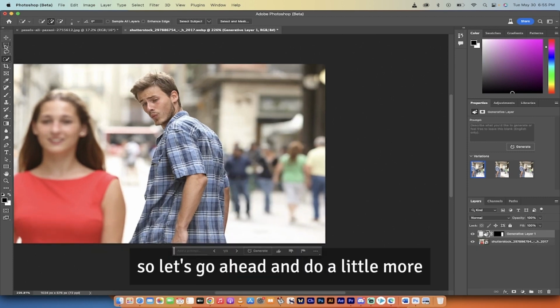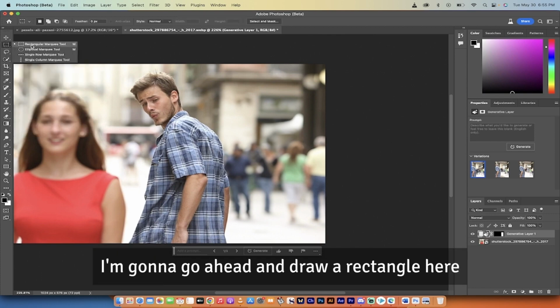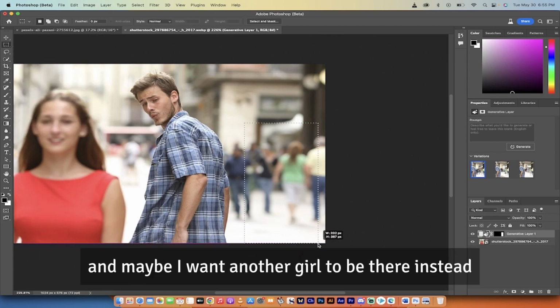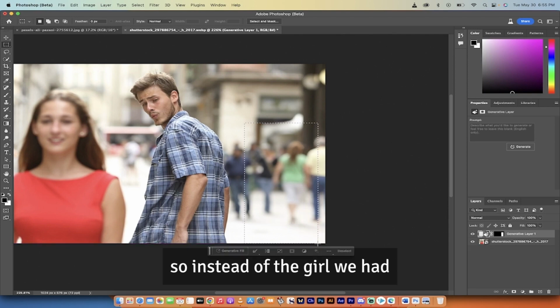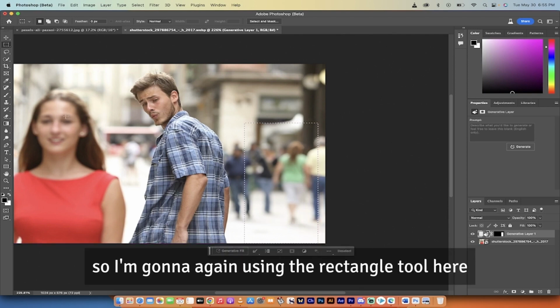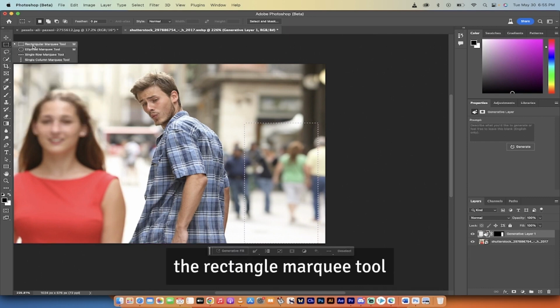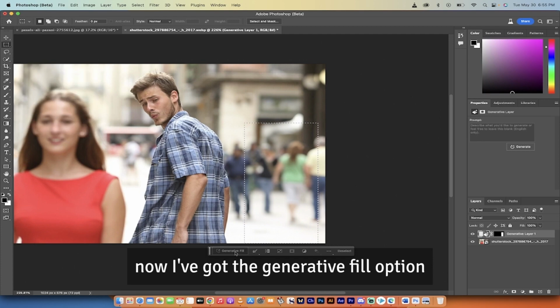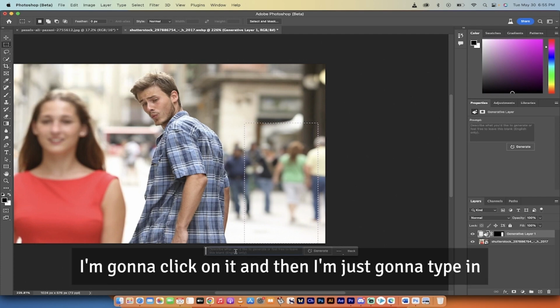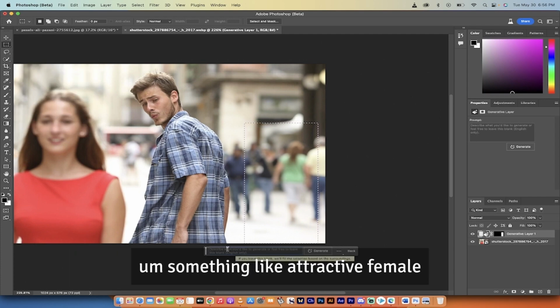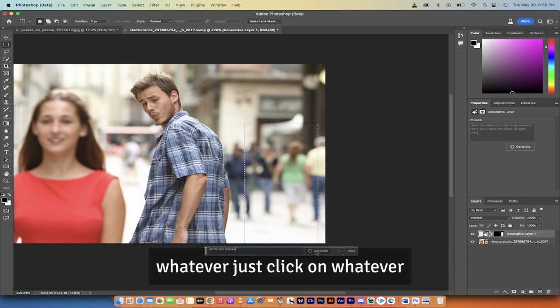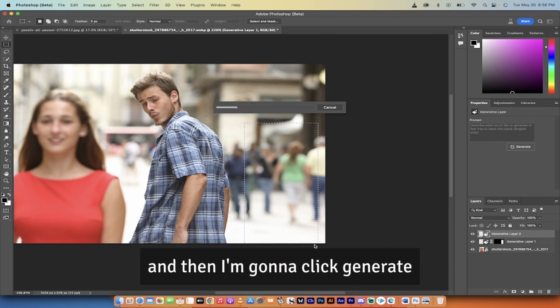But you can do more. So let's go ahead and do a little more. What I'm going to do now is draw a rectangle here. Let's say something like that. And maybe I want another girl to be there instead. So instead of the girl we had, I want someone else there. So I'm going to, again, use the rectangle marquee tool here. We've made a rectangle. Now I've got the generative fill option. I'm going to click on it, and then I'm just going to type in something like attractive female, whatever. It doesn't really matter. And then I'm going to click generate.